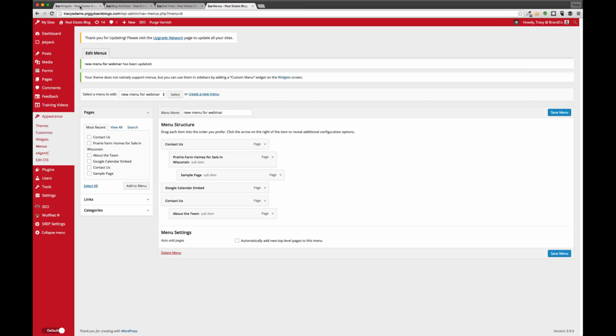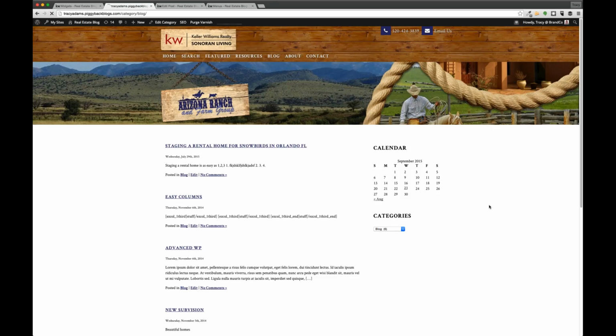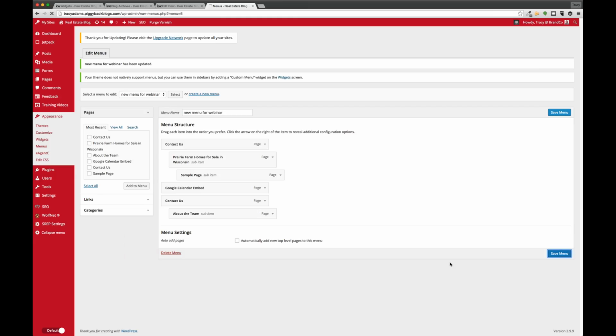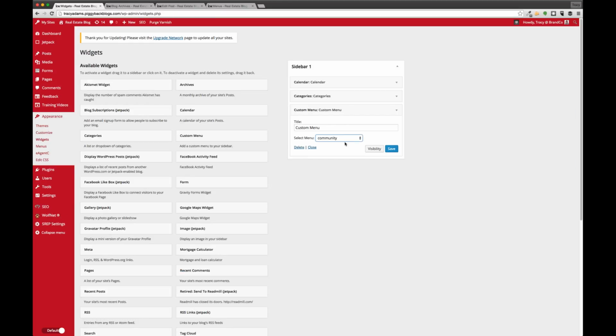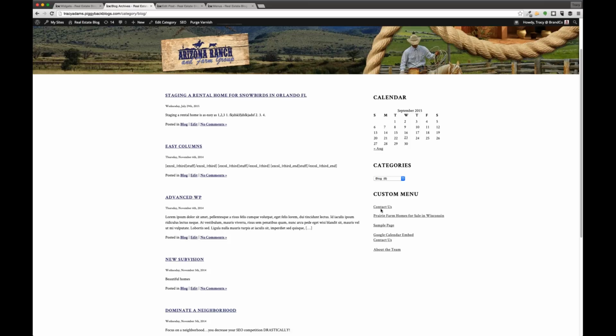Okay, so back to our sidebar. If we wanted to add in that custom menu, then it gives us the option here to go select menu, and we're going to grab community and click save. We can reload this page and see, well, I guess I didn't save the other one. Save menu. There we go, save. That's the one I wanted. There you go. So here's our menu.